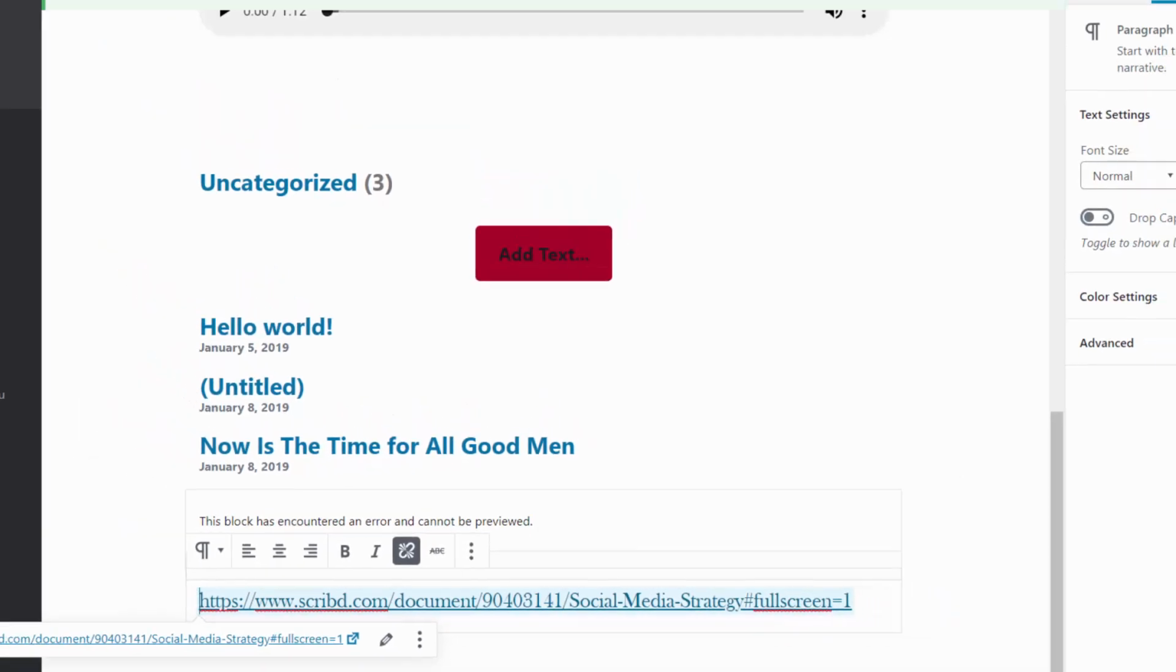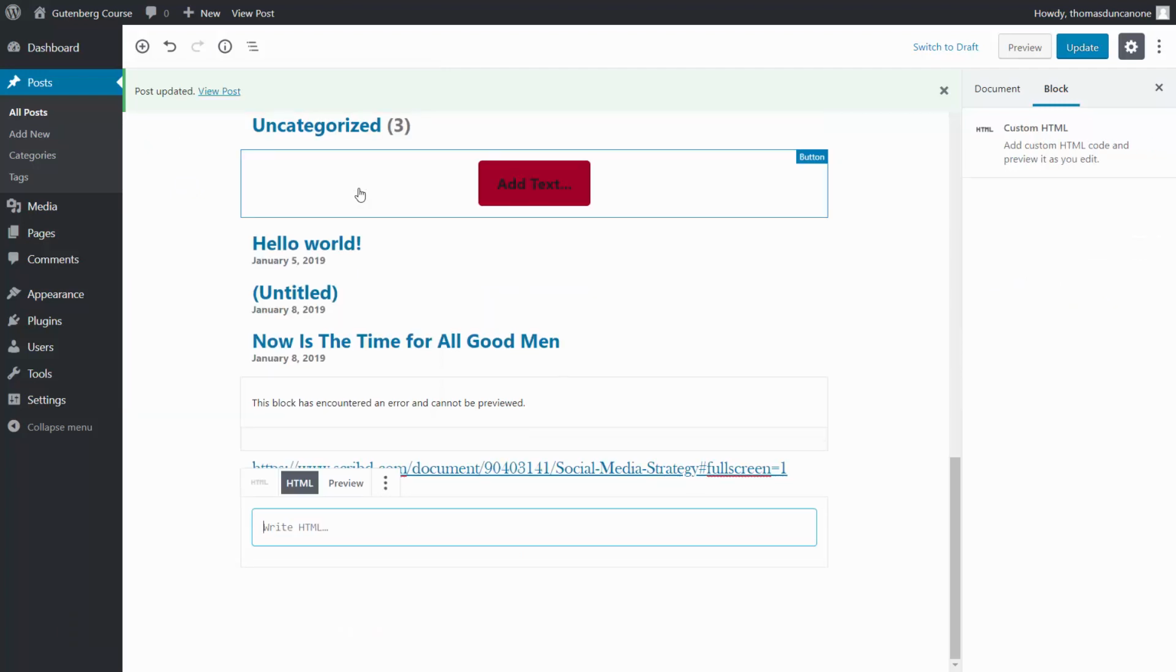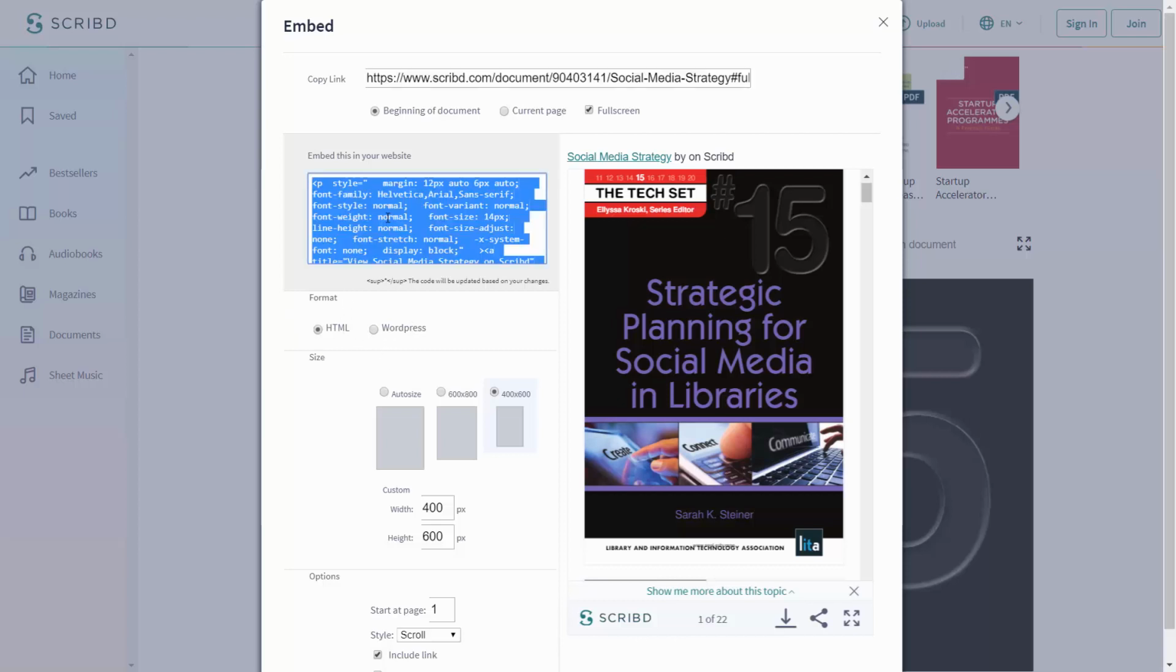And to do that, we're going to need to add another block. And then we're going to type in custom HTML. We're just going to click this button here. And then we're going to go and get the HTML code from Scribd. In some cases, you may want to get the WordPress code. It's typically going to be easier to use the HTML code. You'll just click inside of that code. You'll copy it and then head back to your WordPress installation.